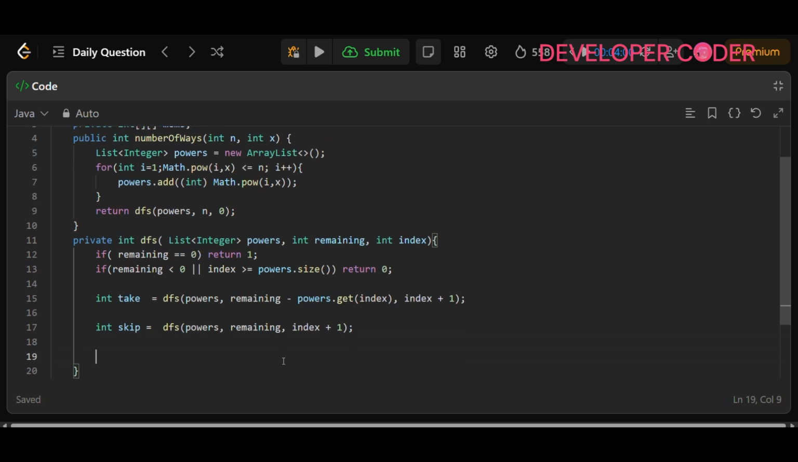So what we have to return is the total values. Take and skip, how many ways I'm getting from take or skip. So I have to just do the addition. I can say take plus skip, and here just take the modulo with mod. That's it. So this is done.